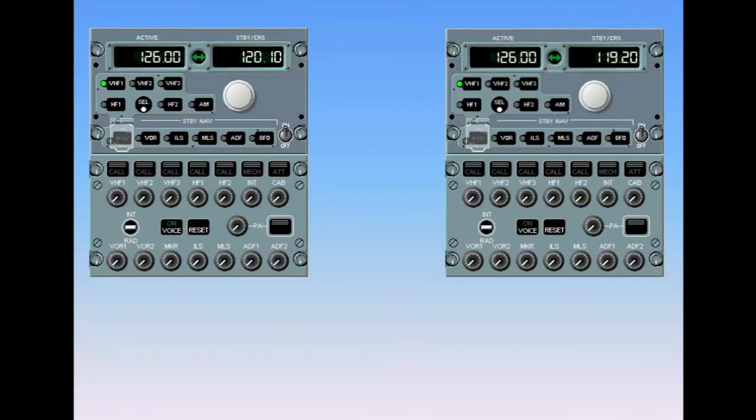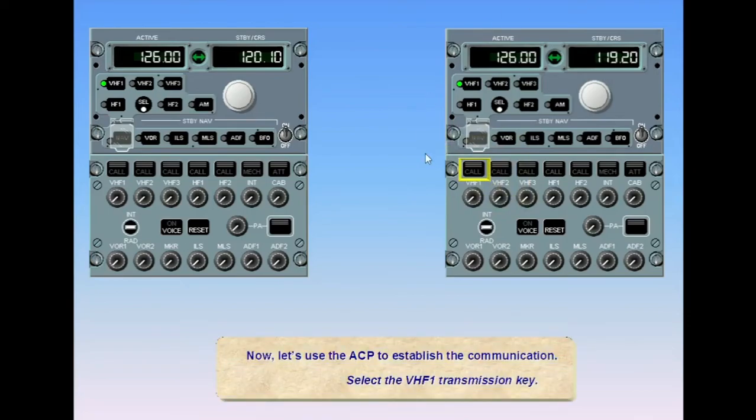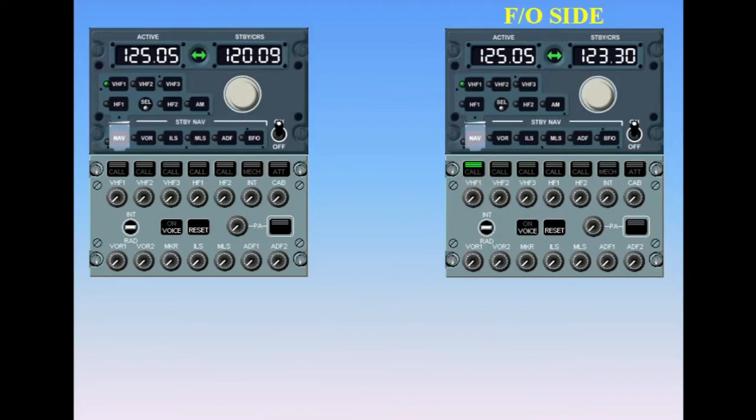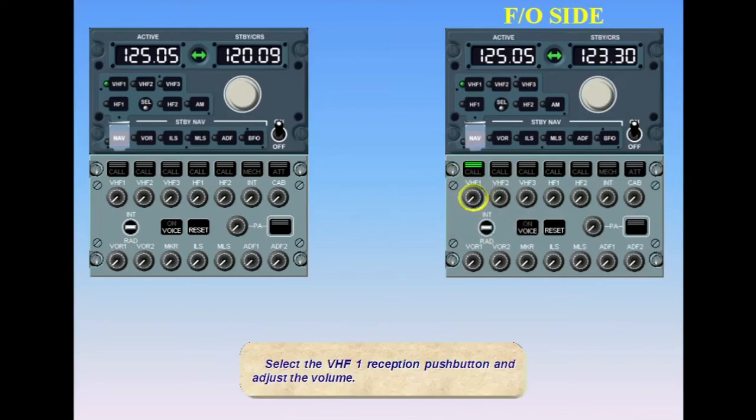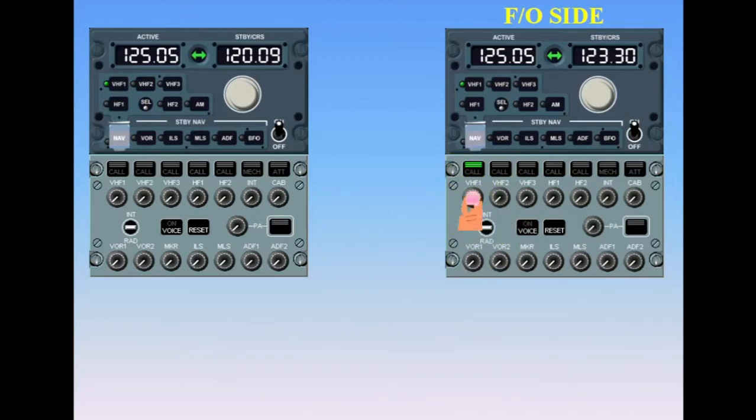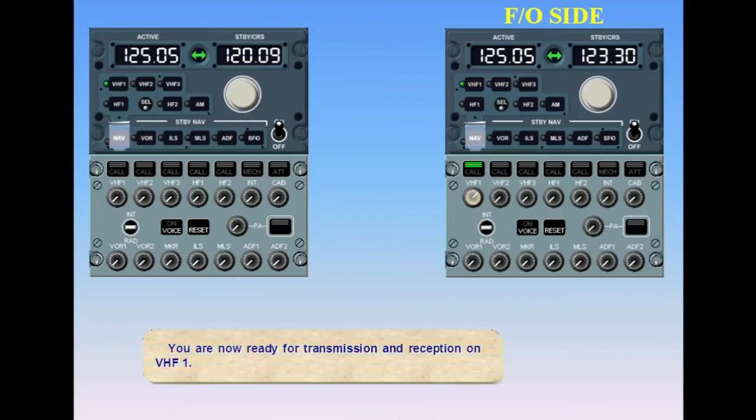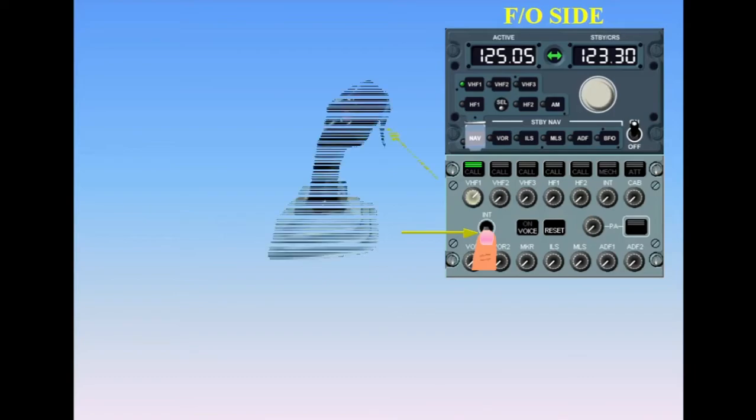Now, let's use the ACP to establish the communication. Select the VHF-1 transmission key. Select the VHF-1 reception push button and adjust the volume. You are now ready for transmission and reception on VHF-1. To transmit on VHF-1, you can use the interphone radio switch held in radio position, the side stick push-to-talk switch, or the hand mic push-to-talk.